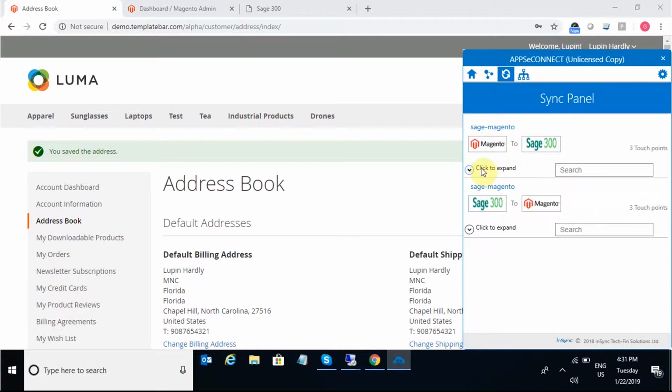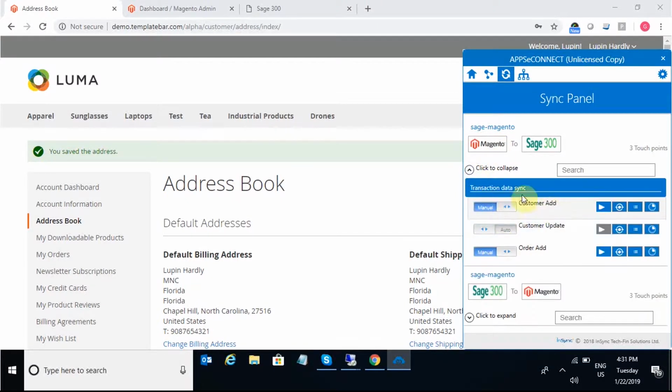So these are the connections, like from Sage to Magento direction there will be an integration point which is customer add. Before synchronization you have to trigger this customer add integration point. Here you can do it manually or automatically, because there are two types of integration button here. For this demo purpose I'm just keeping it manual, but if you want to make it automatic, then you have to set a particular time, so that after that time it will synchronize automatically, with no need to do it manually.